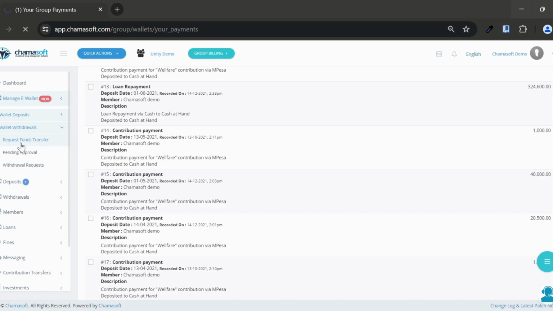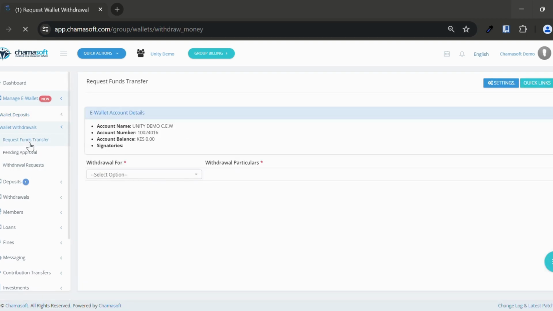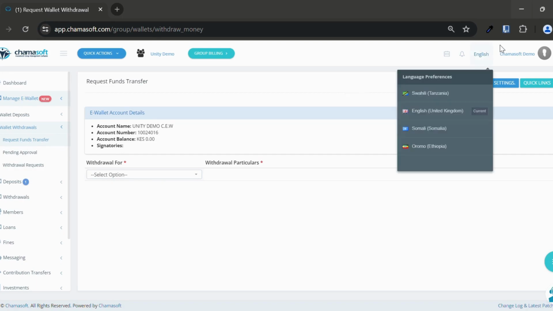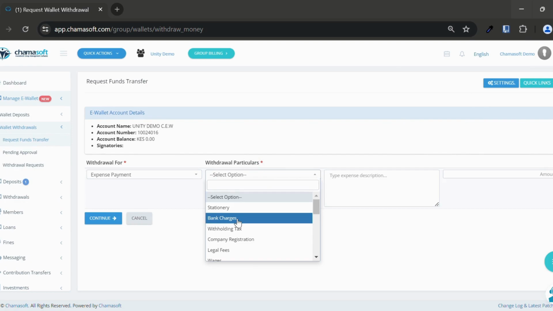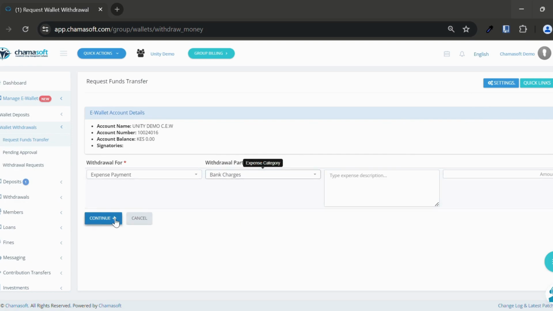And then we also have now the withdraw section, where you can request a funds transfer in case you need money transferred to your account. So you'll need to have three signatories, and then here you just enter, for example, it's an expense payment, the charges for bank charges. So you enter description and the amount, and then this will help you when you're trying to find out how you use the money.